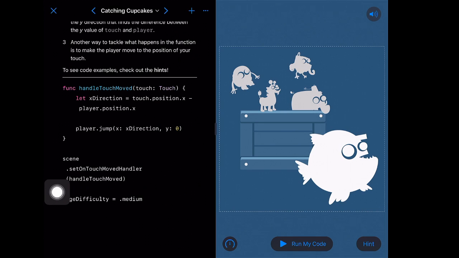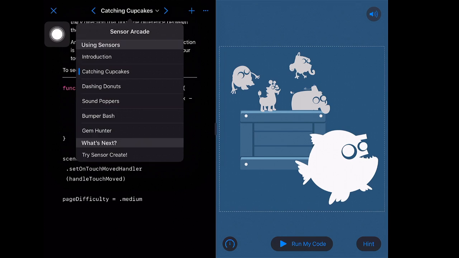If we tap up on the table of contents up here, so if we tap on Catching Cupcakes, we can see that we've got a few different ones. Dashing Donuts, Sound Poppers, Bumper Bash, Gem Hunter, and then What's Next. So once we're done with this playground, we can start to look at some of those other base playgrounds like Sensor Create, like Sonic Create, where we can really start from a kind of from scratch and build our own experiences out.